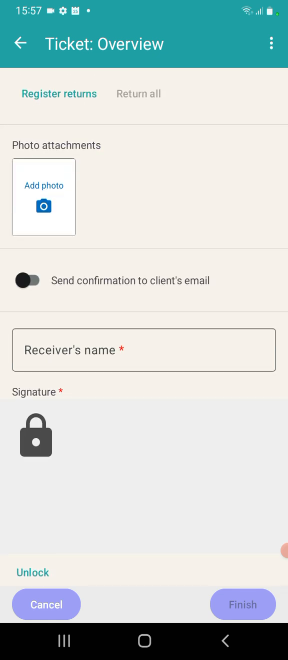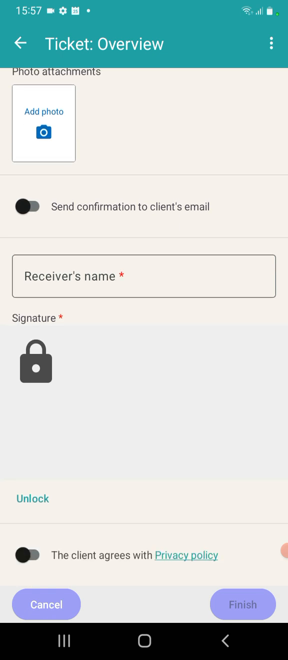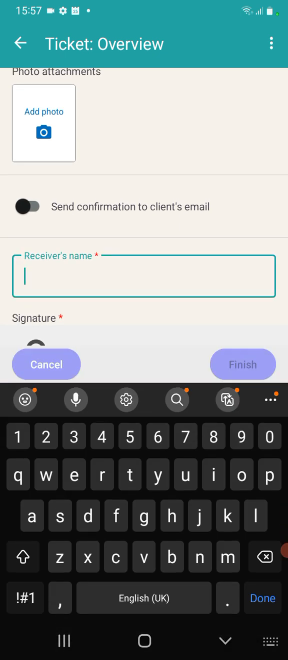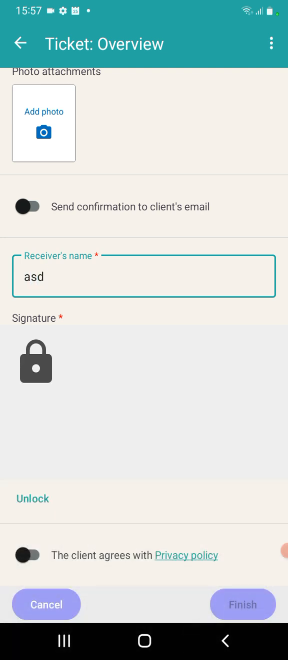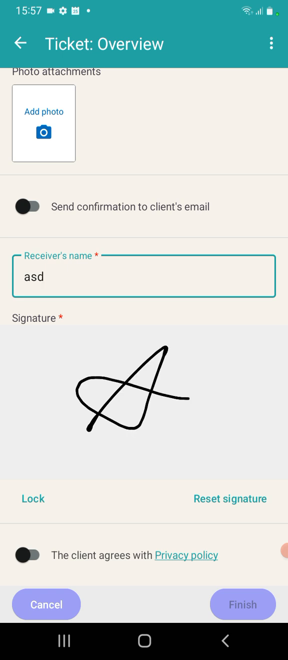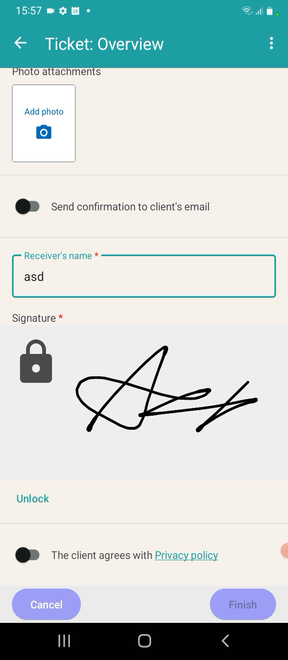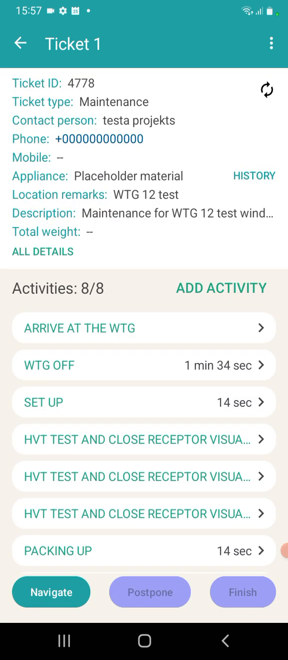To finish the ticket, we just have to fill in these mandatory topics, but they do not mean anything. We just have to type in some information because the application is asking for it, but it will not show anywhere. So we just give a signature, lock it, press this button, and we finish the ticket. So this is how to do standard activities on VTG12.